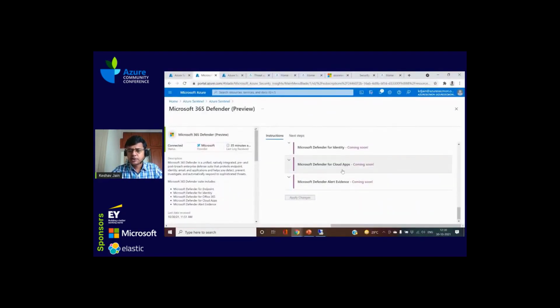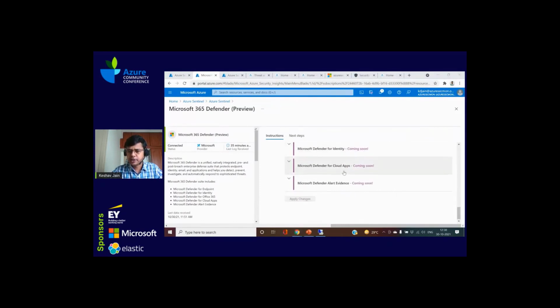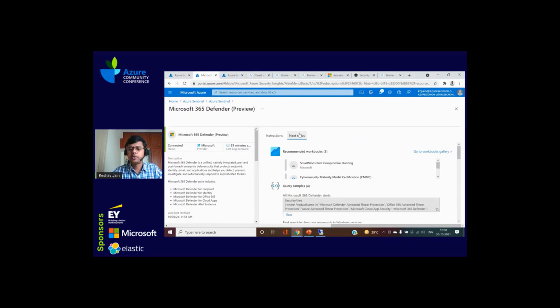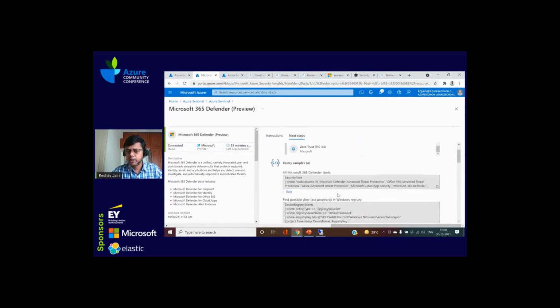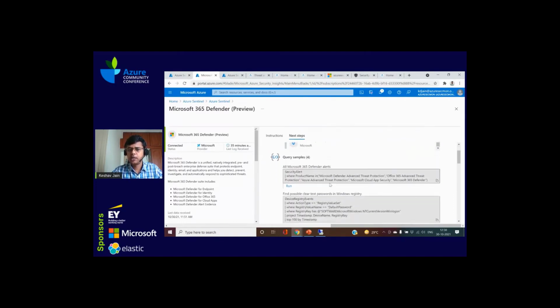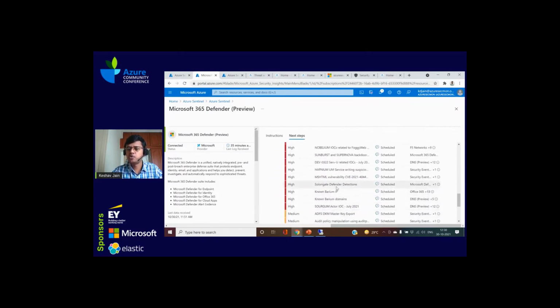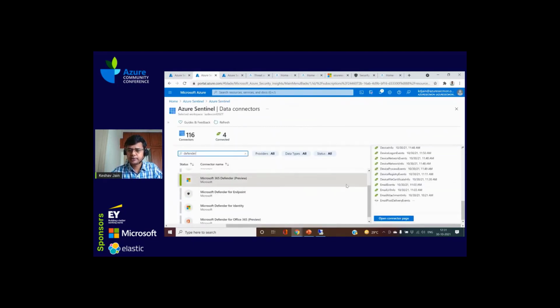So once your integration is done, you will see something like this. You can go to the next steps also. Here you will have some workbooks, or some sample queries that you can use for the integration, or you can use these analytical rules for generating the incident. So let's see, this integration is generated.